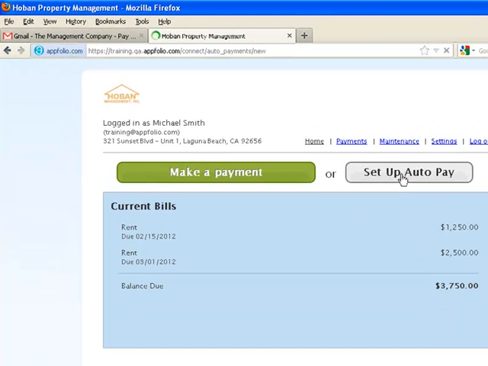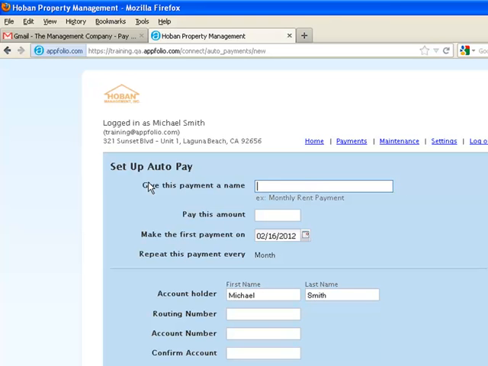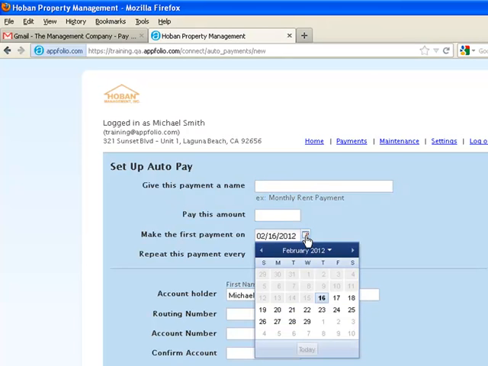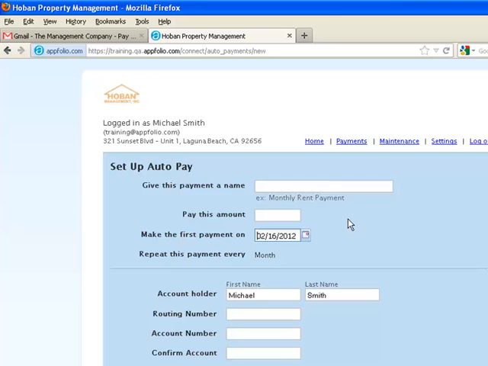So I click Set Up Autopay, give the payment a name, typically related to your payment of the monthly rent, and what amount you wish to pay, typically the rent due every single month, and when to make the first payment. If you want to adjust that, it's really easy to do. Just click the calendar, you can go back and forth month at a time, and make whatever date changes you need.